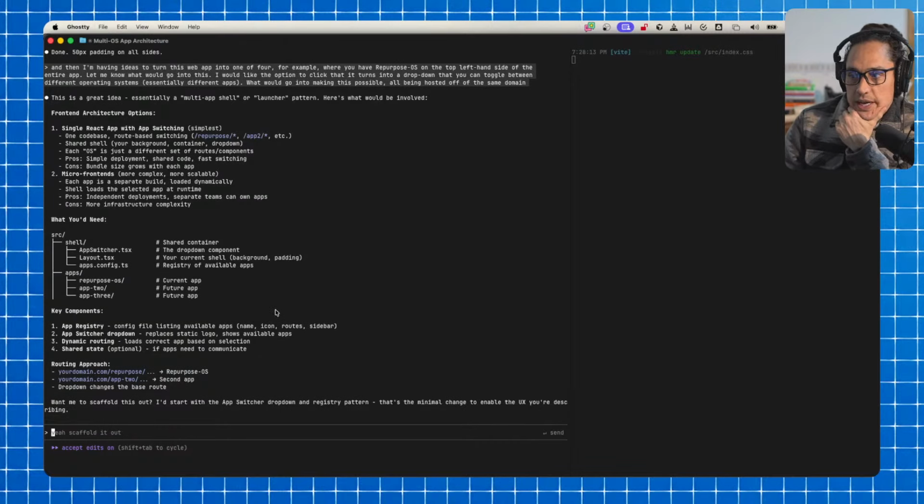Yeah, it's a multi-app shell. It's a better way to explain it. Here's what would be involved. Front-end architecture options, single React app with app switching, simplest. Right, so we'd create different subdirectories per app. Micro front ends, more complex, more scalable. Each app is a separate build, loaded dynamically. Shell loads the selected app at runtime.